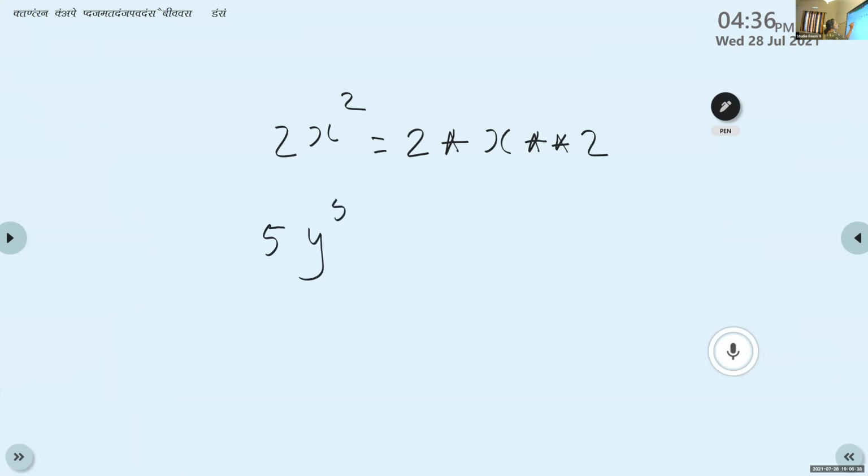5y raised to 8. Write the Python expression for 5y raised to 8. Amal, what is the meaning of 5y raised to 8? It is 5 into y raised to 8. Okay, Amal?